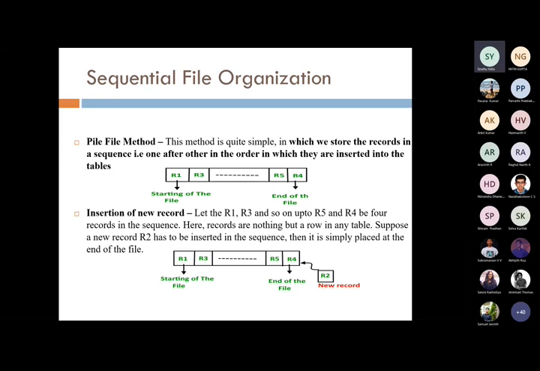So in this case, the records are not present in sorted format. Here the records are organized based on the time of arrival. So there is no ordering in this case. We call this the file method. Whenever a new record arrives, it is placed at the end of the file.